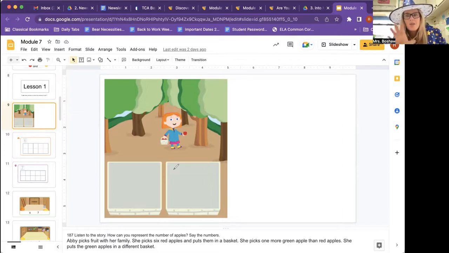Picking apples is a lot of fun, by the way. She picks 6 red apples and puts them in a basket. She picks 1 more green apple than red apple. She puts the green apples in a different basket. So let's go ahead. First of all, we said that Abby picked 6 red apples. So I'm going to do that.